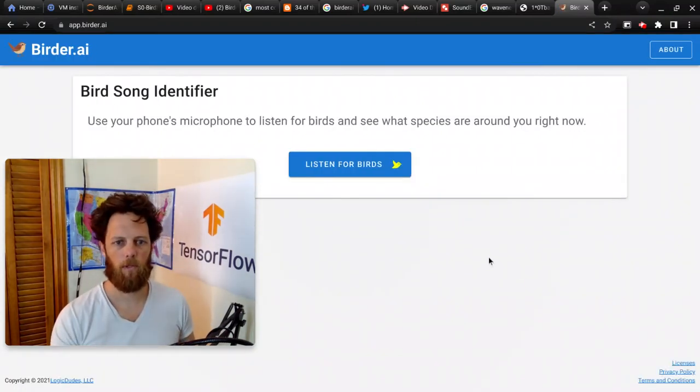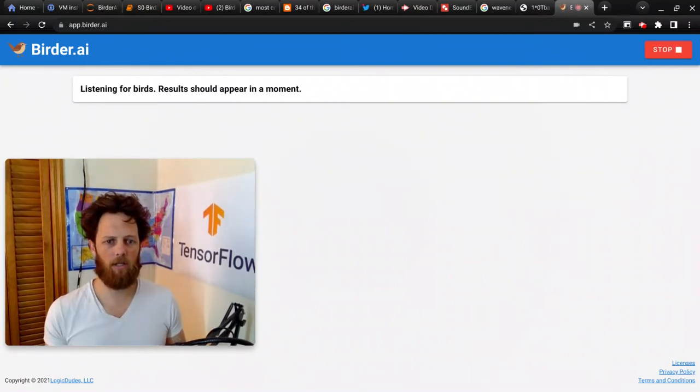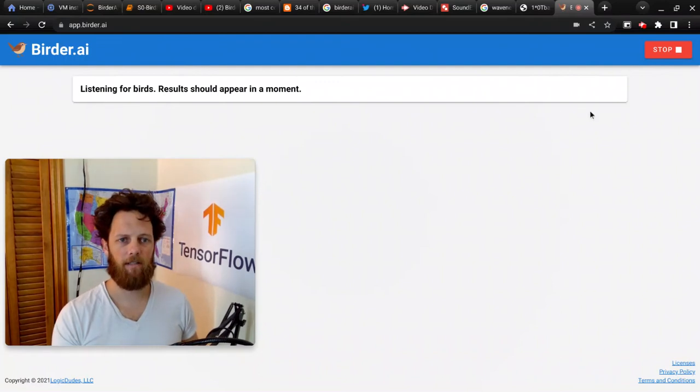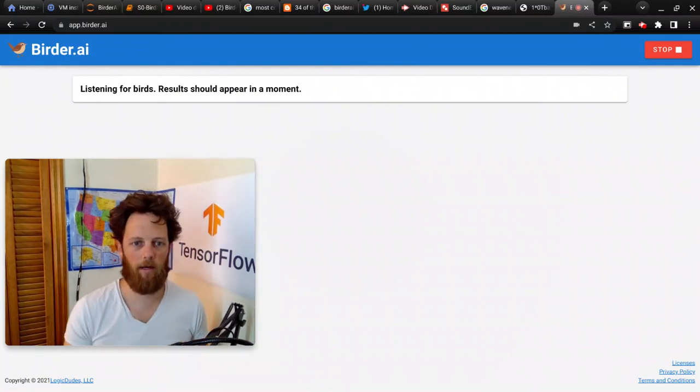So our model is already loaded. I think whenever we click listen for birds, it should be listening for birds. This would be a good thing to show already. This is what birder.ai kind of looks like. And it's probably in a fight to grab my microphone, or it's listening for a bird and it can't classify one, because thankfully I don't sound like a bird right now.